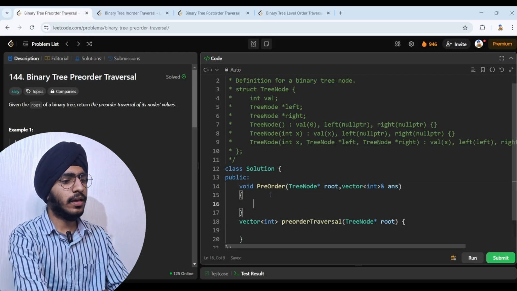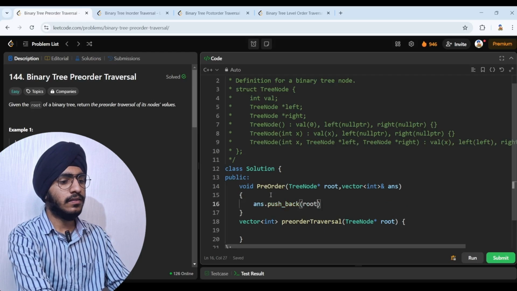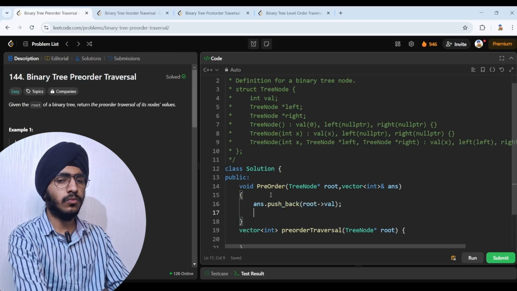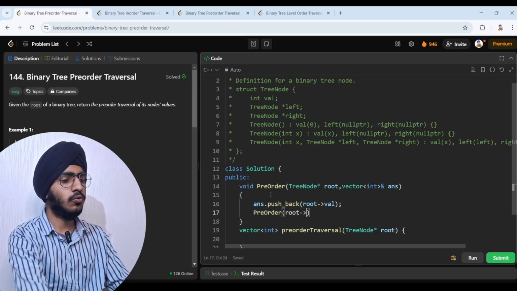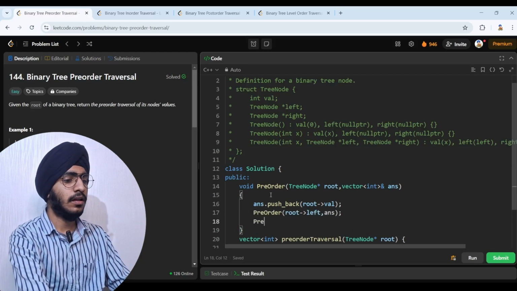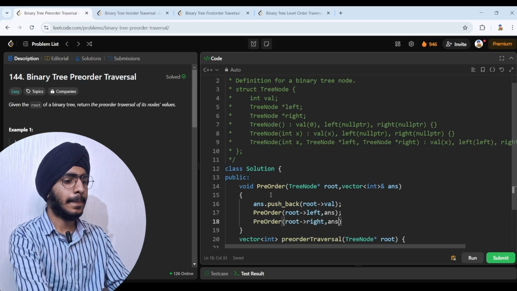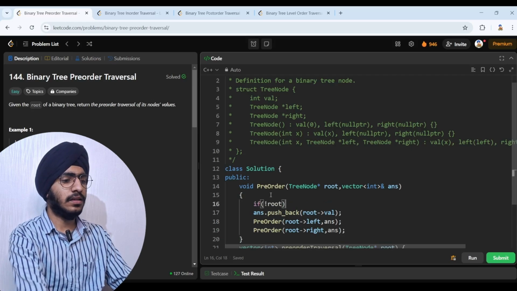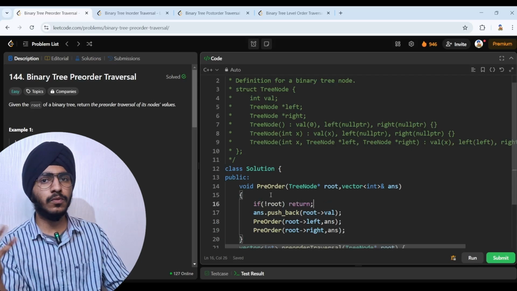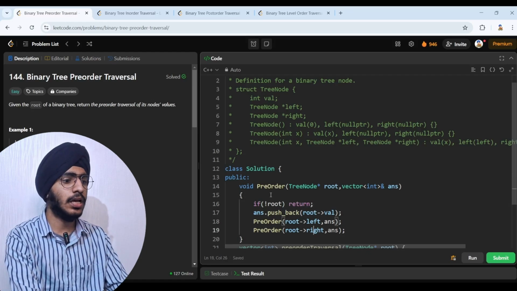So we will say, okay, first what we will do, push into the answer root's val, that is whatever we want to print in the pre. Then we will call the left, root's left, answer. Then we will call the right, answer. And if any time null comes in, we will just return from there as we were doing. Whenever we want to go to left and there is null, we will return from there only.